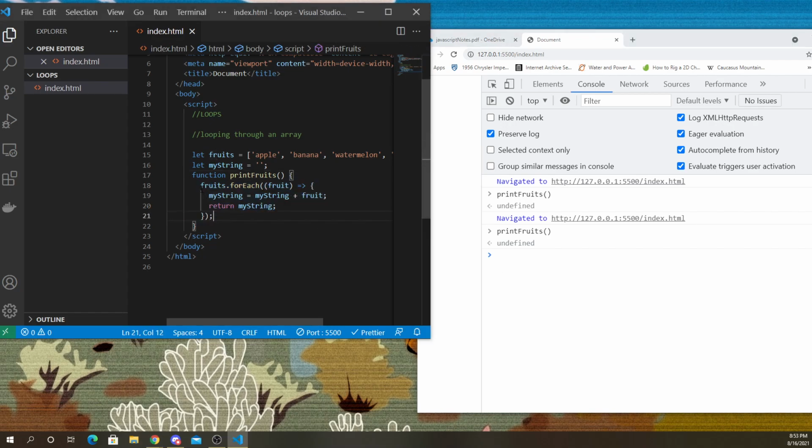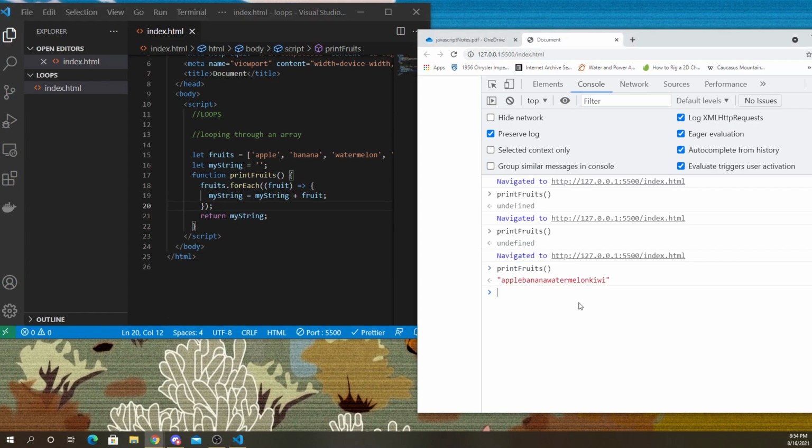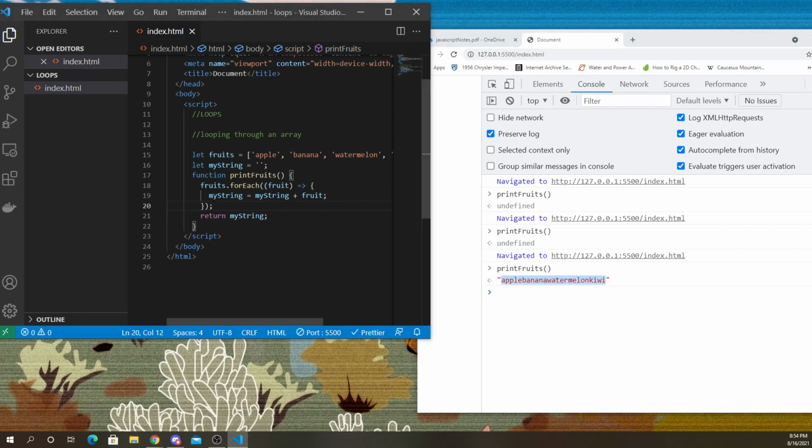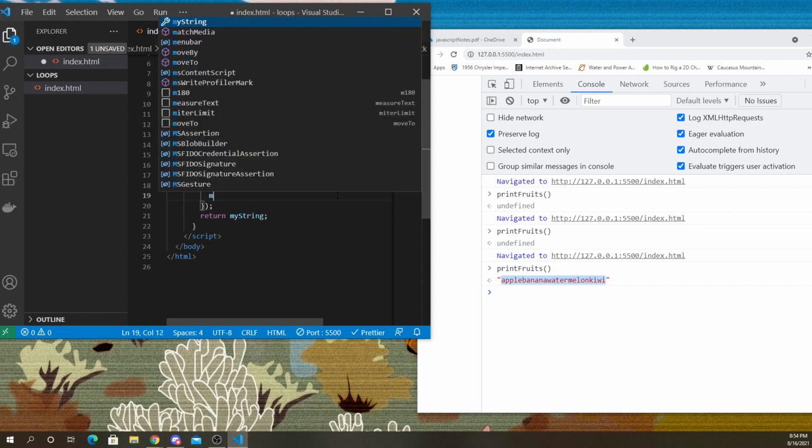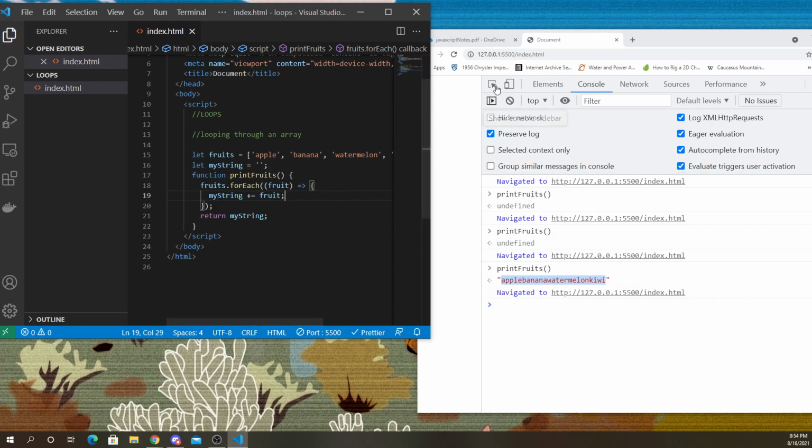Oh, I know why. Because we're returning myString inside the forEach. We're not supposed to return it there. We're supposed to return it after. So don't forget that whole thing is inside a function. It's the function that needs to return something, not the forEach loop. Okay, so maybe now it'll work. Yep, there we go. So now it just took all of those fruits and stuck them next to each other. So this should have worked the original way. myString plus equals fruit. It's just a shorter way of writing what I just wrote.